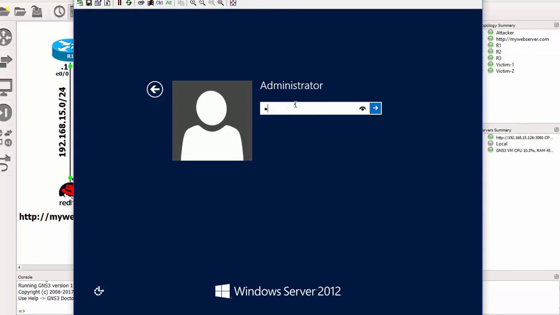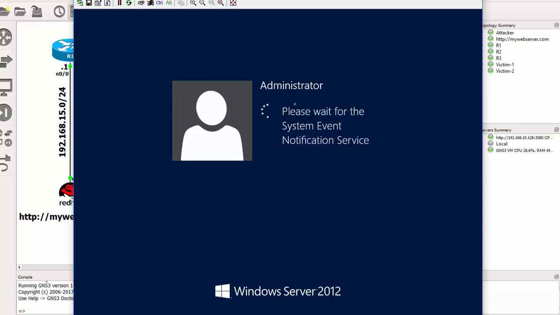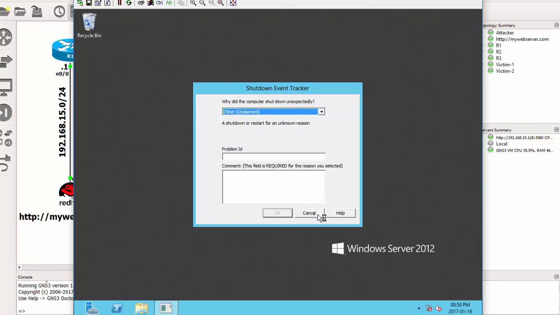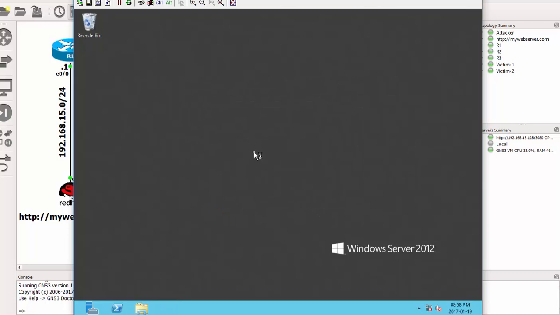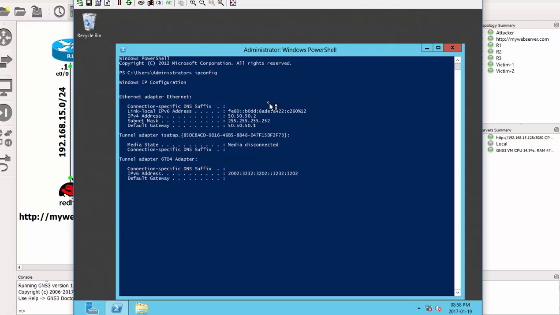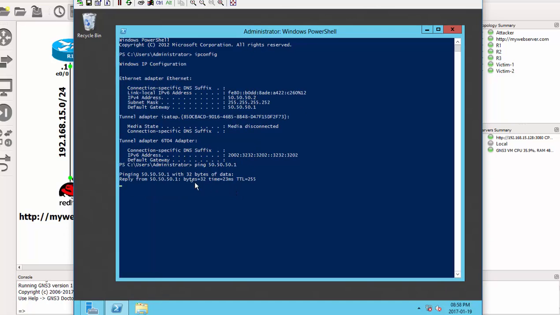I'll log in as administrator. Okay, I can cancel that. So let me start the terminal PowerShell. So ipconfig. So this Windows machine has got an IP of 50.50.50.2 and its default gateway. So let me try to ping the default gateway before I go to the internet. So the default gateway should respond, as you can see.